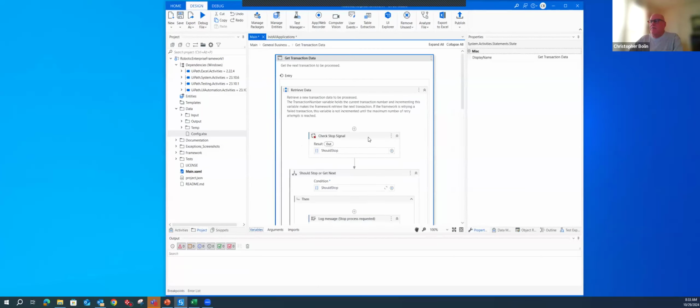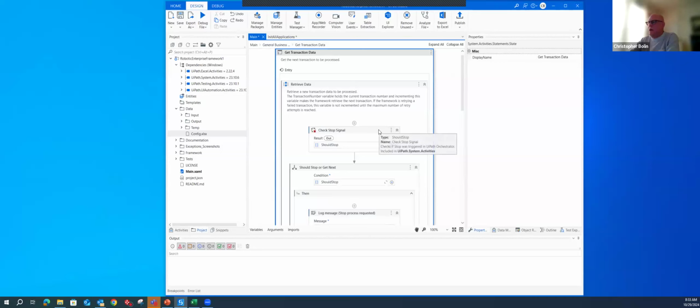So in get transaction data, we have first this check stop signal. When you get into Orchestrator, you're going to understand this a little bit more, but I'm just going to touch on it here. In Orchestrator, you can stop an unattended process, and if that process is transactional, you're using the RE framework, Orchestrator will communicate to your bot to stop what you're doing. If your bot's in the middle of processing a transaction, it's going to finish processing that transaction, then it's going to stop. It's not going to fail. It's just going to stop, right? So here is only Orchestrator checking to see if you've pushed the stop button. Okay, if you haven't, it's going to go down here.